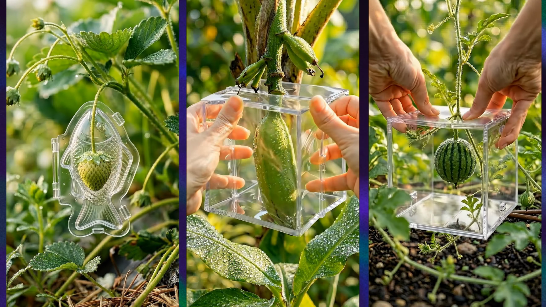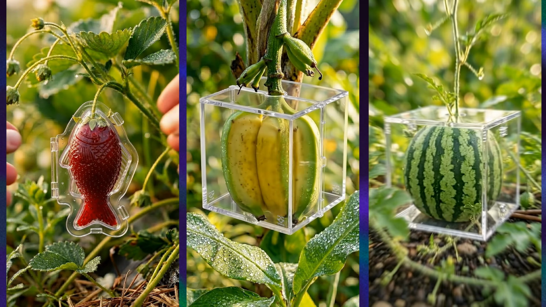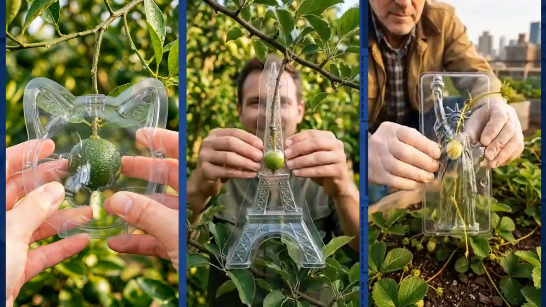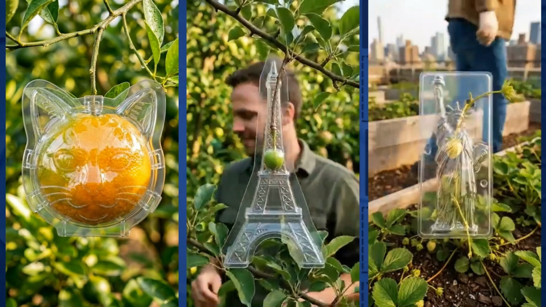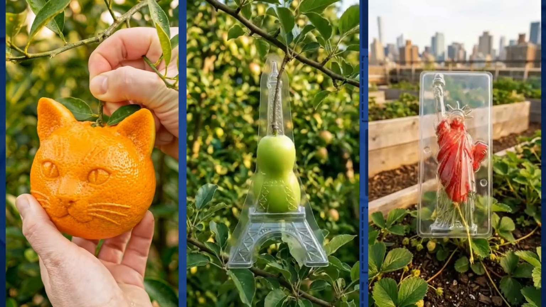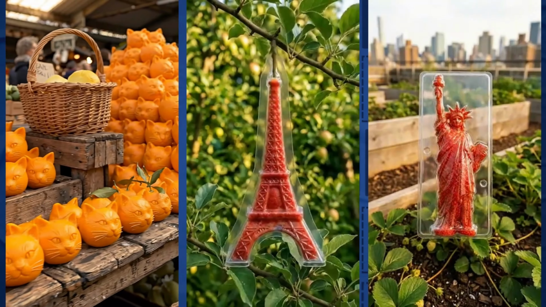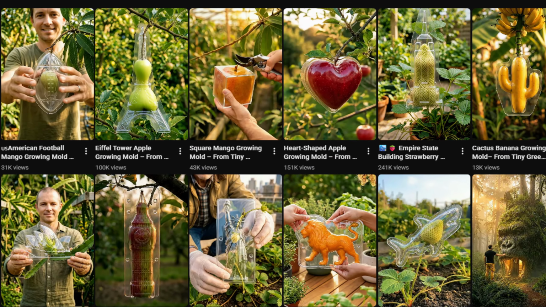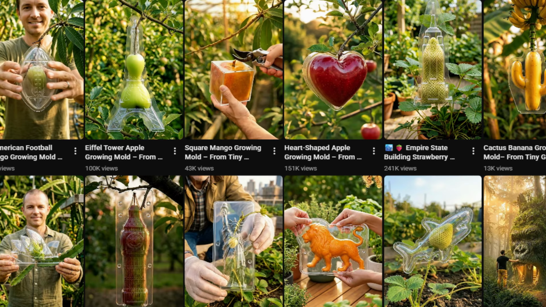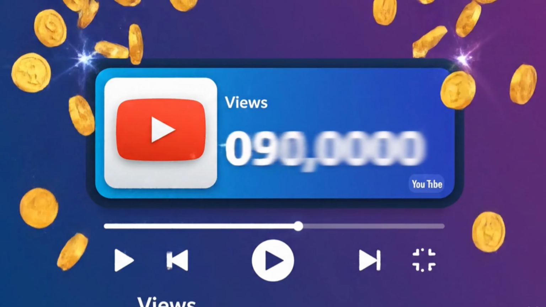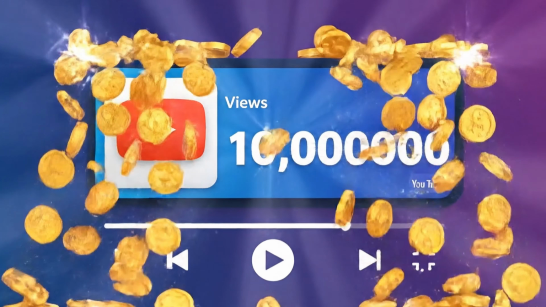Recently, a new type of fruit mold shaping video has been going viral across social media. Ordinary fruits grow inside transparent molds and eventually take the shape of animals, insects, and even famous buildings. This type of content is not only visually fascinating, but also generates massive view counts. Many videos easily reach millions of views, and the revenue potential is very impressive.